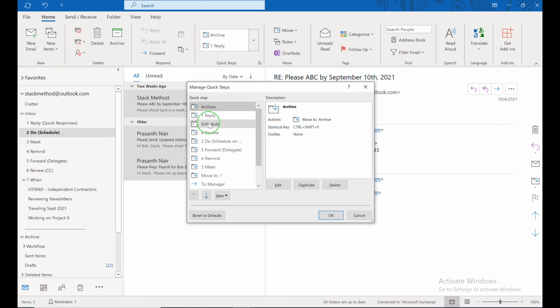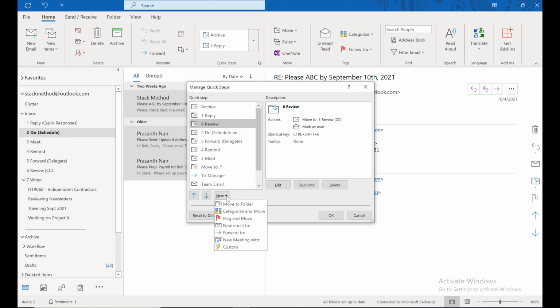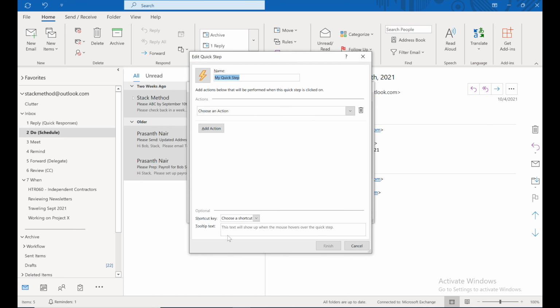And then for the purposes of this example, I'm just going to delete this because I'm going to create a new quick step for you that you're going to use. So we're going to do this like we did the other ones. You're going to go to New, we're going to go to Custom, and then we're going to call this one Schedule, because that's what we want to do. We want to schedule things on our calendar.